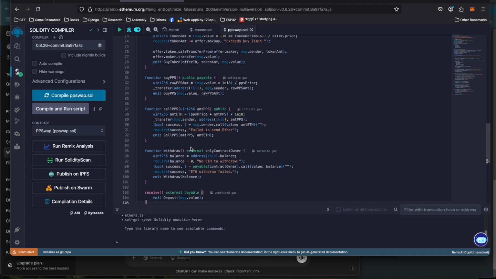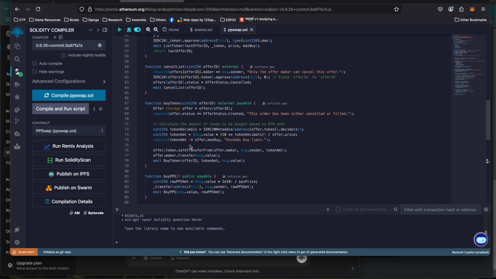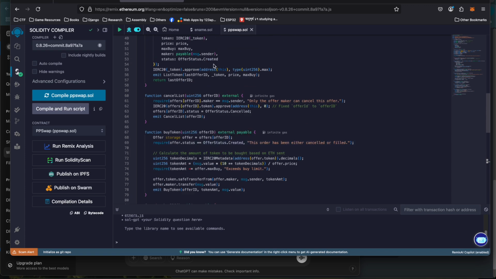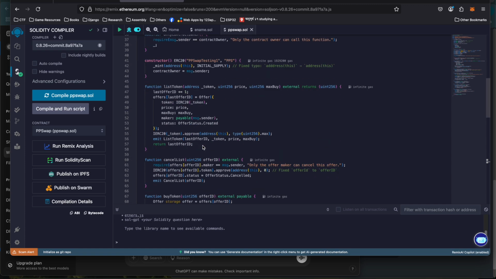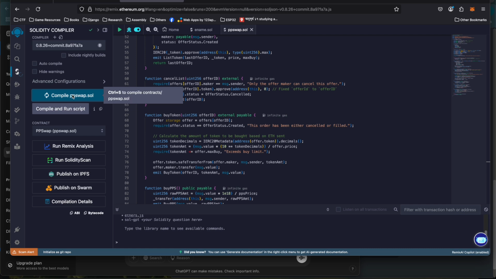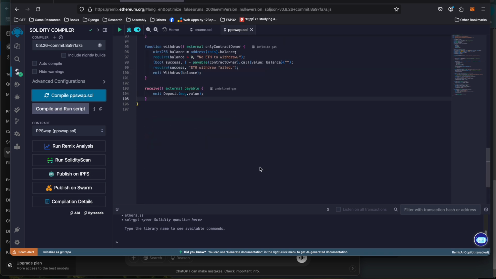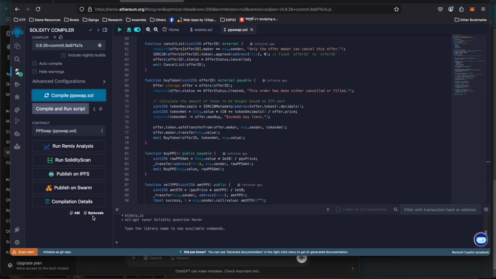So what you need to do right now is compile this file and see if there is any error. Let me just hit compile. Okay, so this compiled without any error. Then I need to copy this ABI so that I can use it with my front end project.